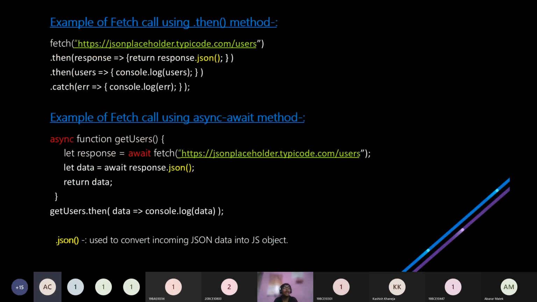Okay, so next we have an example of the fetch keyword. This is how a fetch call looks. Firstly, we include a URL, then it returns a response, and then we convert the response to JSON. Now, what is JSON? We'll discuss it ahead, so just ignore it for the time being. And then we get the user's data that we actually require and print it.